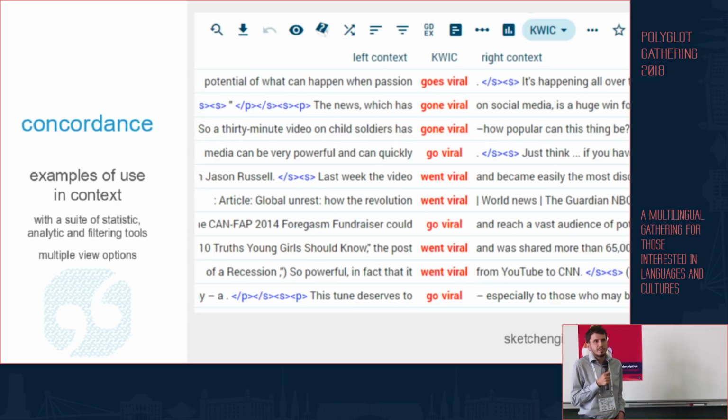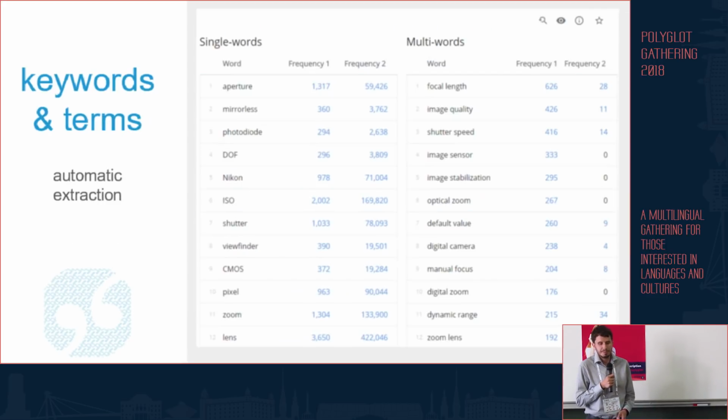Concordance is the basic search in a corpus. It works a little like in a Google search. You put a word and it's found, and you can see the examples in the corpus. But here, for instance, because we know the lemma, if you input go and viral, it also finds goes viral and went viral, because it knows something extra, some linguistic information about the words in the corpus. And you can see examples of actual use and see where that use comes from.